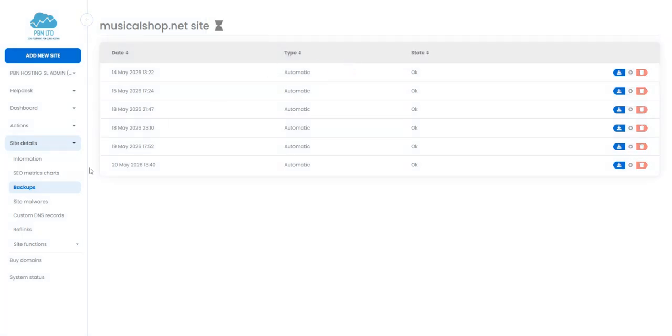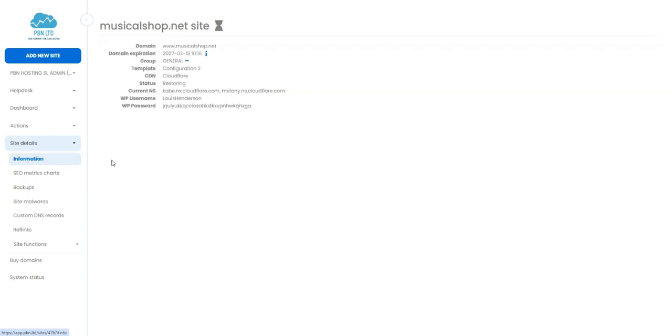And then restore. And now it is restoring. If we go back to the main domain overview now, which you can get to by selecting information here in the left-hand menu, you'll see the status is now restoring, and you just need to wait for it to return to OK state in the dashboard again. This means the backup restoration is complete.